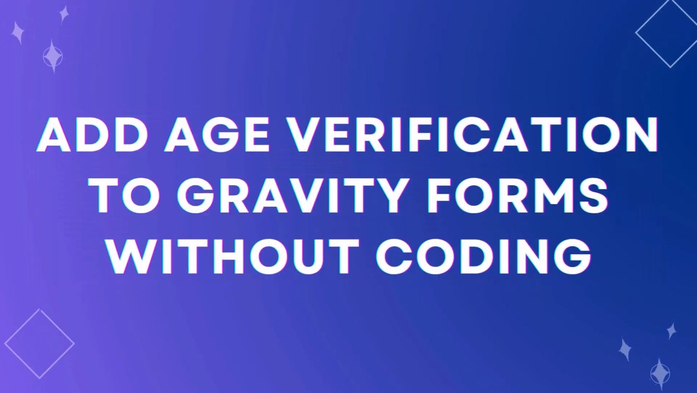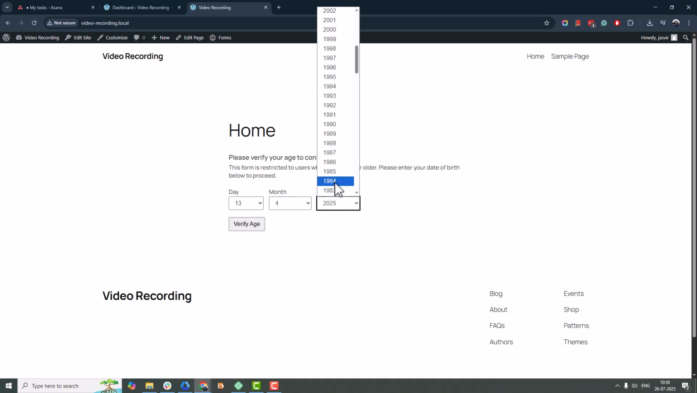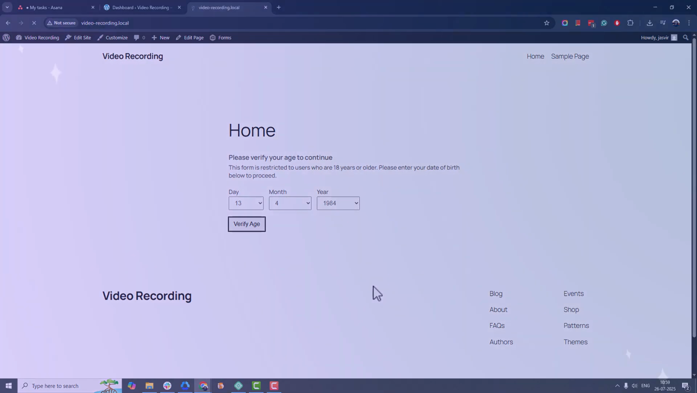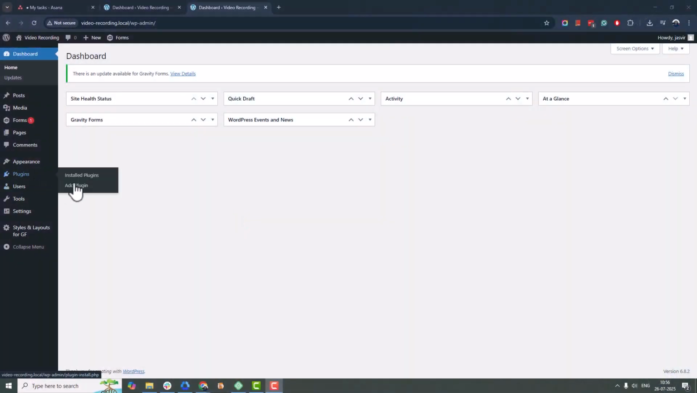Need to make sure only users of a certain age can submit your Gravity Form, whether it's for an event, a product, or a lead form. Here's how to easily add age verification. No coding required. Let's walk through the steps.